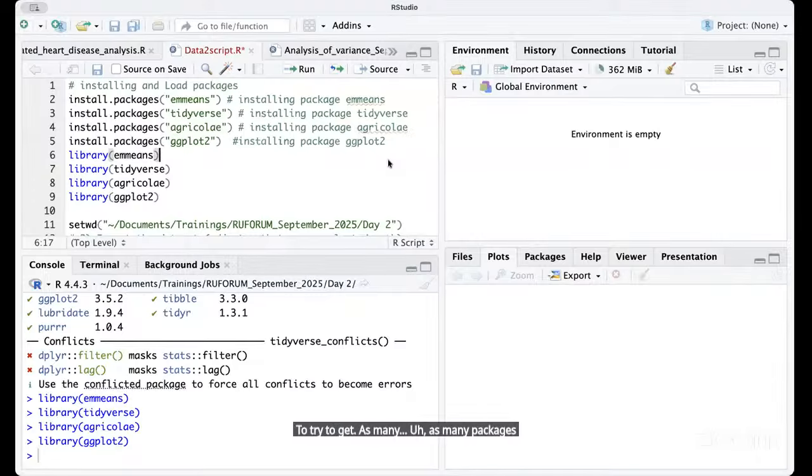So the best thing will always be to try to get as many packages as possible installed on your computer, the ones that you're likely to use, so that next time you want to use them, you'll have them. Okay. So I'm going to give you another 2 minutes. We wait for everybody to do the installation, then we move to the next step.